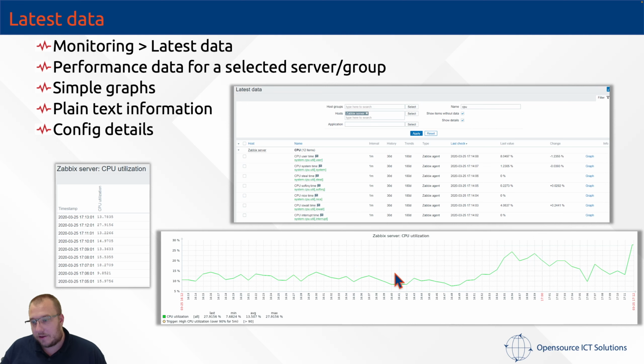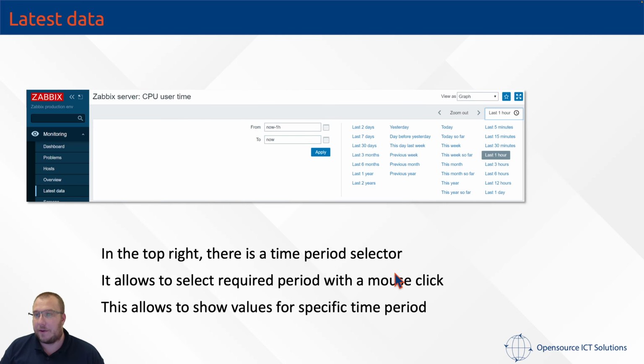And not only because I can see the graphs, but also because I can zoom in, zoom out, go to different periods, etc. So top right corner, there's a period selector, and from there you can do whatever you want. But also from and to, you can populate absolute timestamps and date stamps, but also relative, like now minus 1 hour, etc.